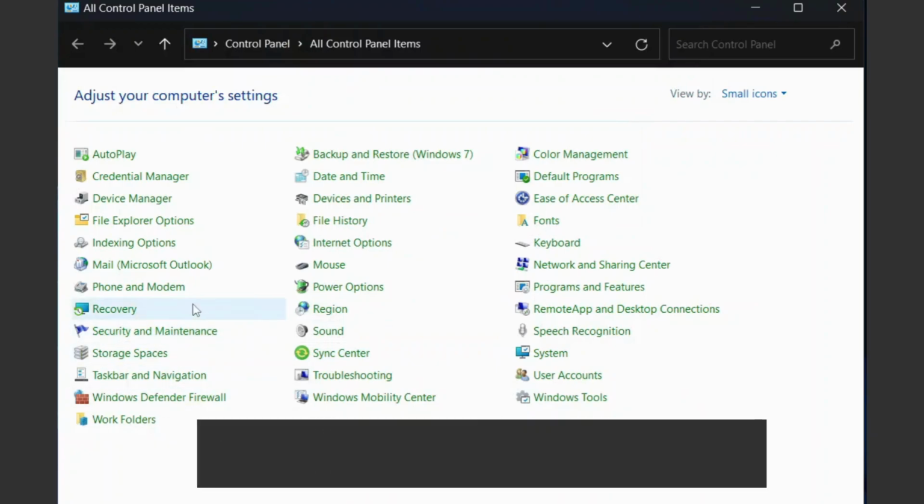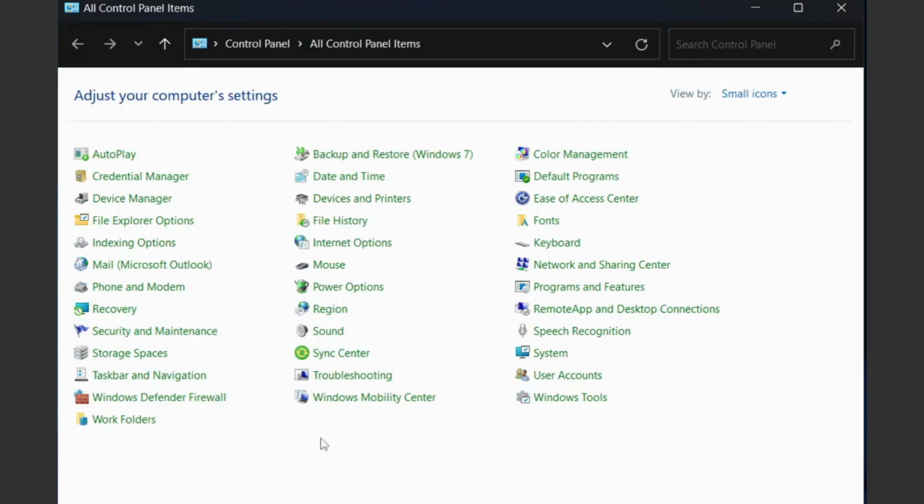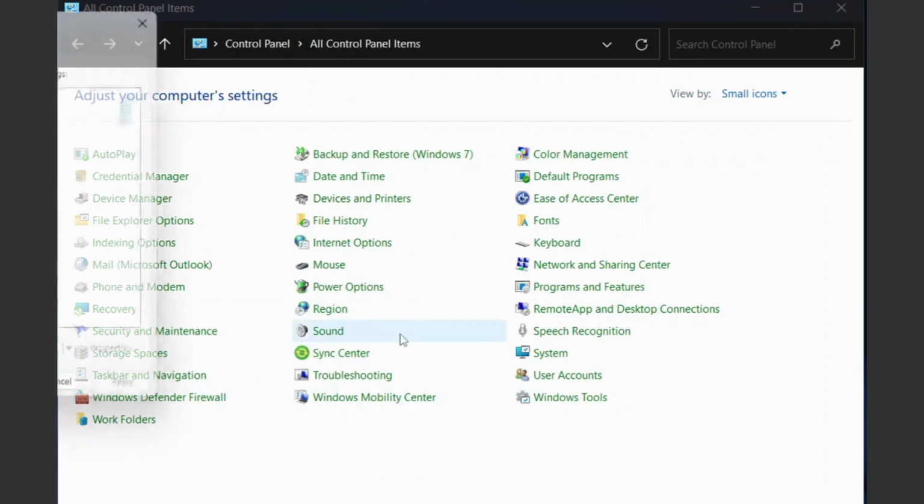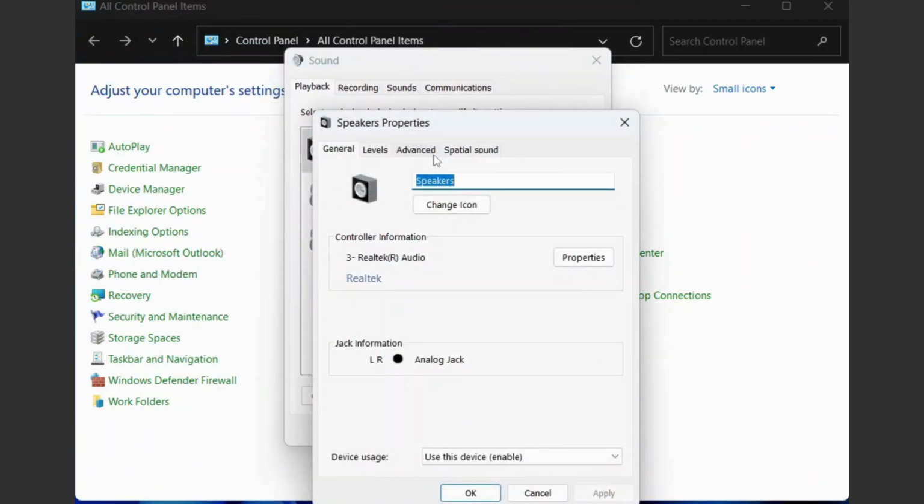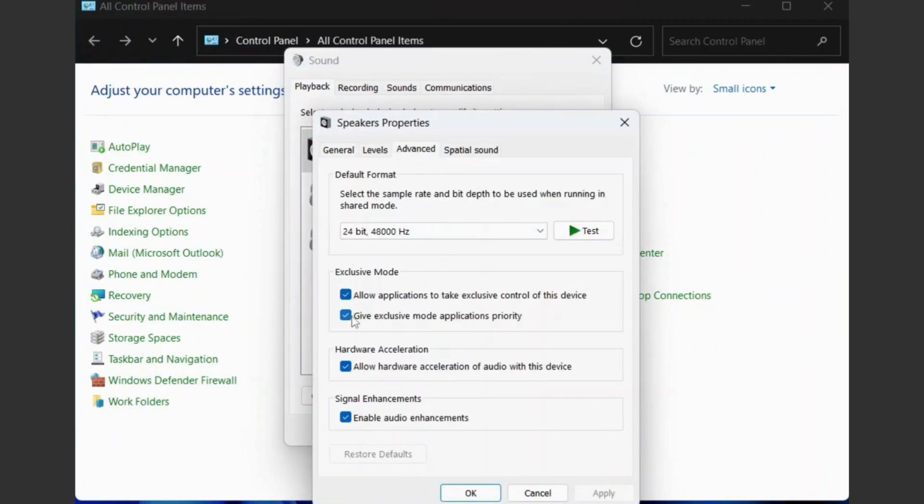Check Speaker Properties. Open Control Panel. Click on Sound. Right-click your default device and select Properties. Go to the Advanced tab and uncheck Give Exclusive Mode Applications Priority.